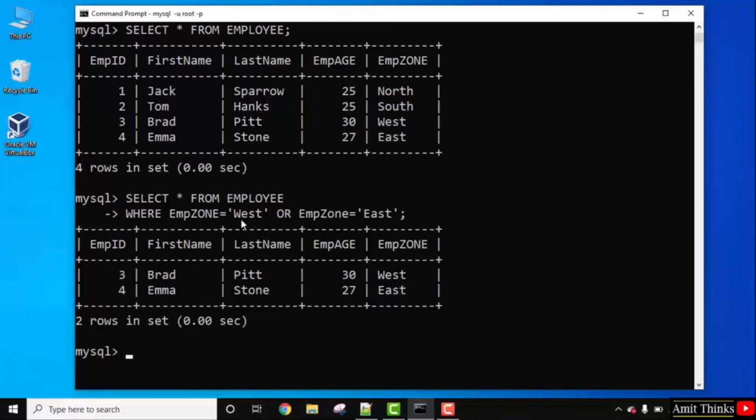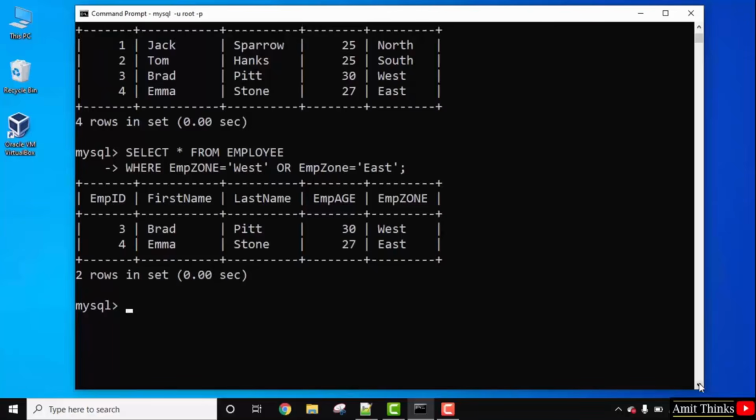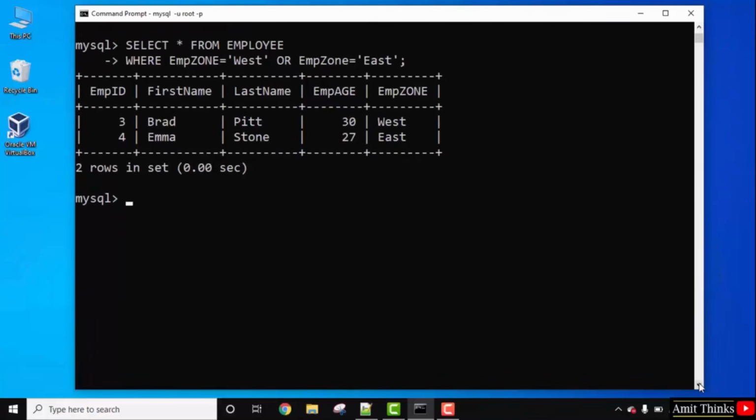So under OR operator, any of the conditions should satisfy. Both were satisfying, so the same is visible here, the output. Here we have used single quote because it's a string. If it was numeric, there is no need to use the quotes. Now let's see another example. Select star from employee. Press enter.